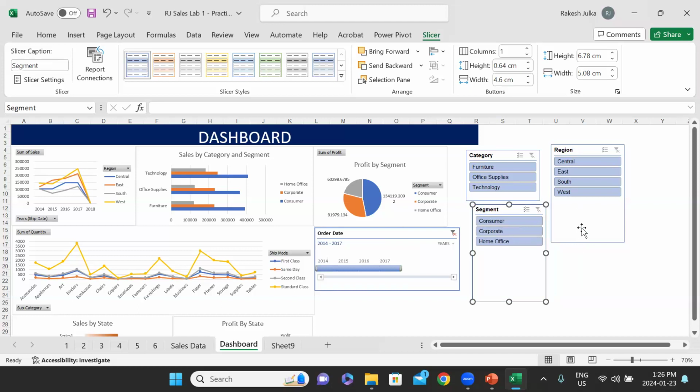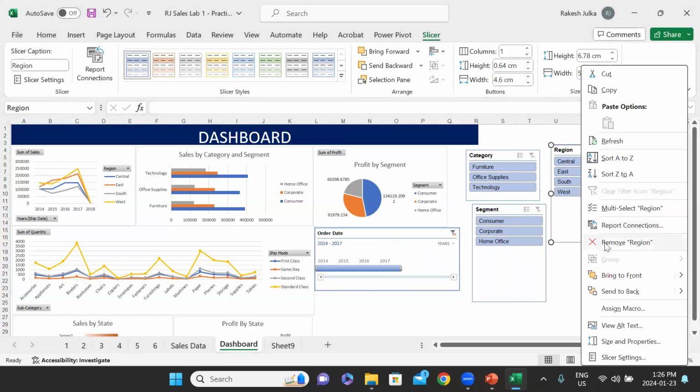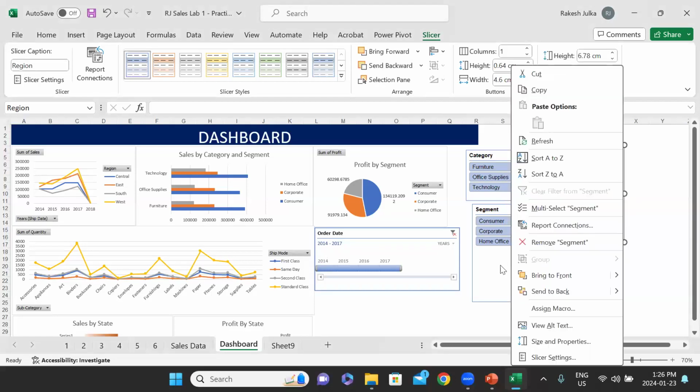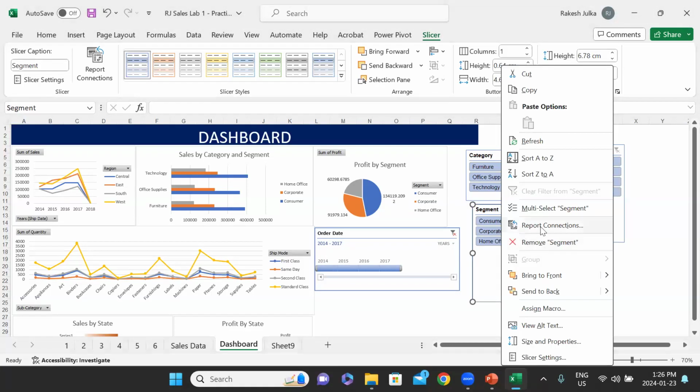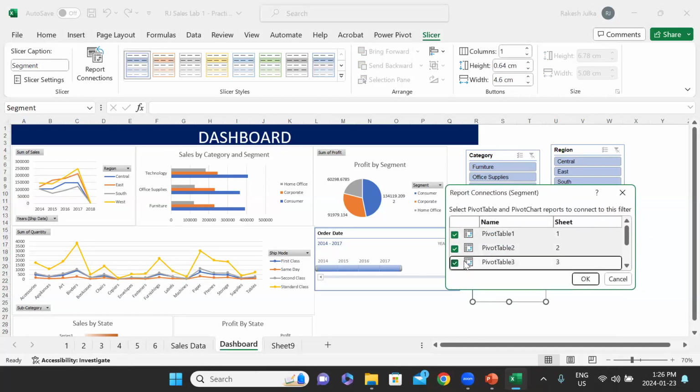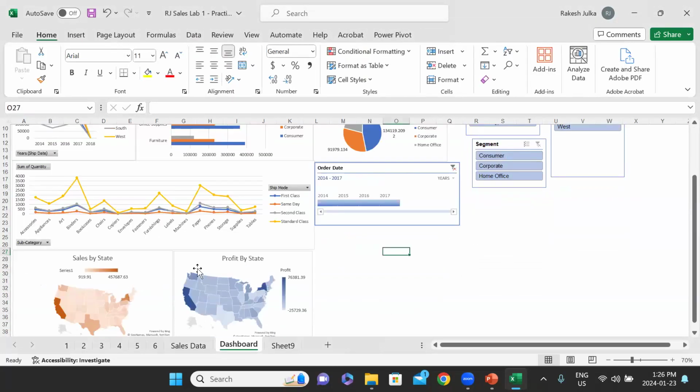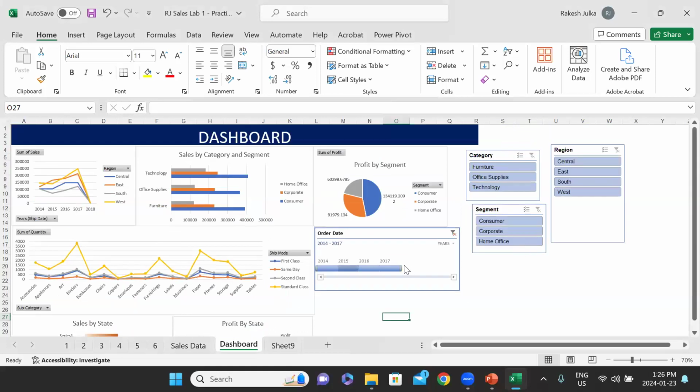Now first region. Right click on the region, report connection, select all the tables. So all the tables will be connected. Click OK. Right click on the segment now. Connection, make all the connections. For the table, the connection will be for the tables, not for these maps. Remember, the 1, 2, 3, 4, 5 or 6 that we have, right?